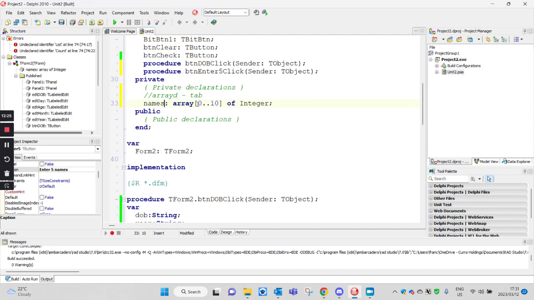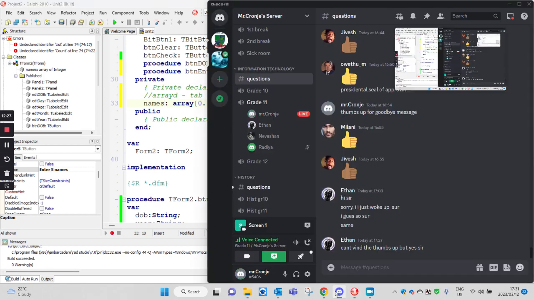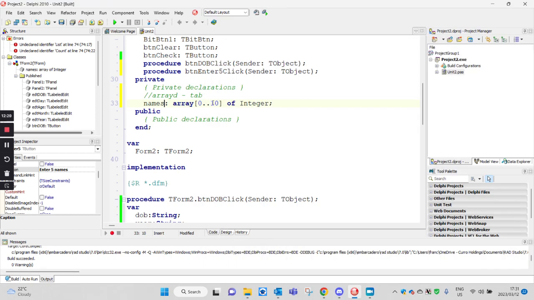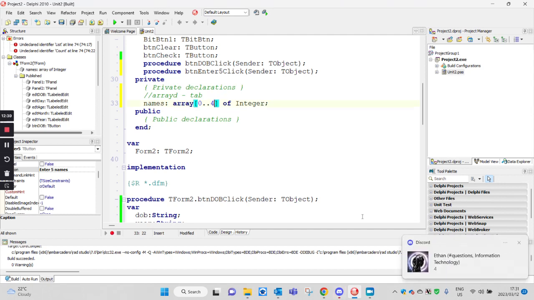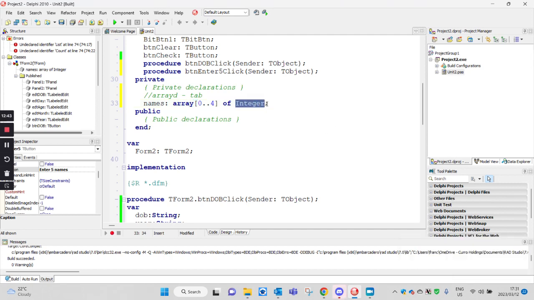And we wanted 5 names, so it's from 0 to where? Yes. And then of type, we set now names is of type string. Do you agree? So we create our array on top. The array's name is names. It will have spaces from 0 to 4. So 0, 1, 2, 3, 4. So it's 5 spaces, all of them type string.